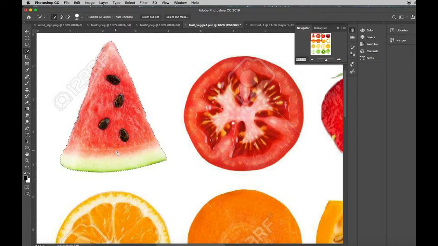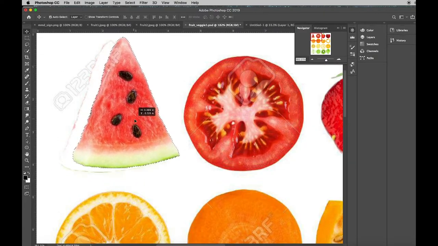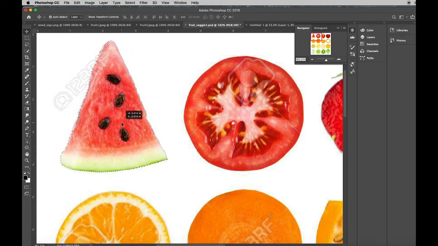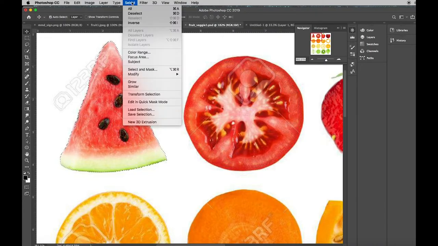When you have a selection, you can use the move tool, pick it up and move it. You can also do things like turn it around or change the size. We're going to talk about how to make a good selection. In the select menu at the top of the screen, I'm going to select deselect.